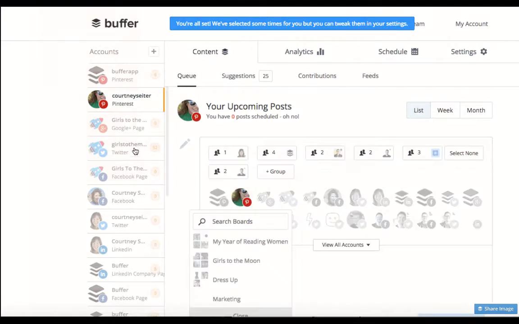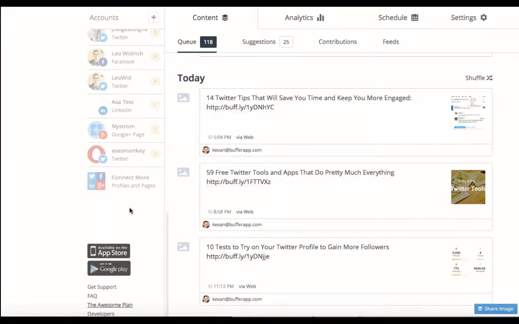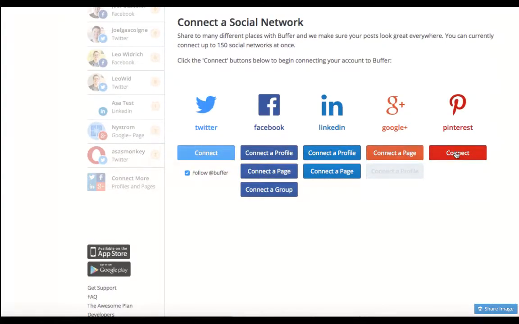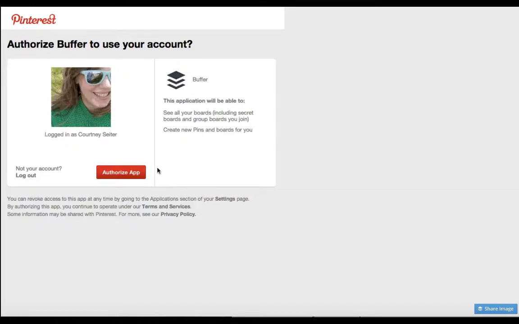Buffer is another good tool to cross-promote across even more social platforms. It will schedule your posts, and it will even suggest content for you to post.